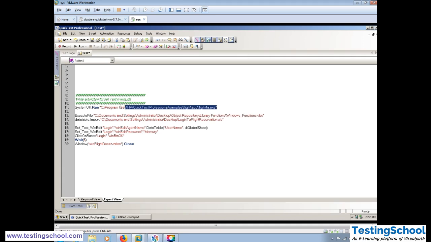Second thing is, if some program file or some function file is kept someplace, how to access it. So we can use the keyword ExecuteFile and then give the complete file path. Third thing is, if my runtime data, transaction data is kept in some Excel sheet, how to call that Excel sheet at runtime and execute the test cases.